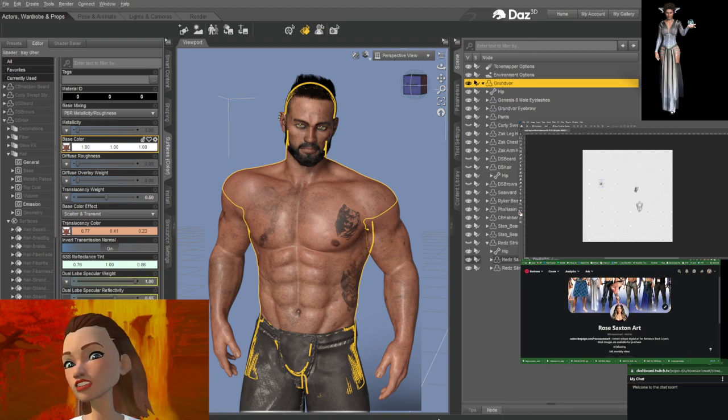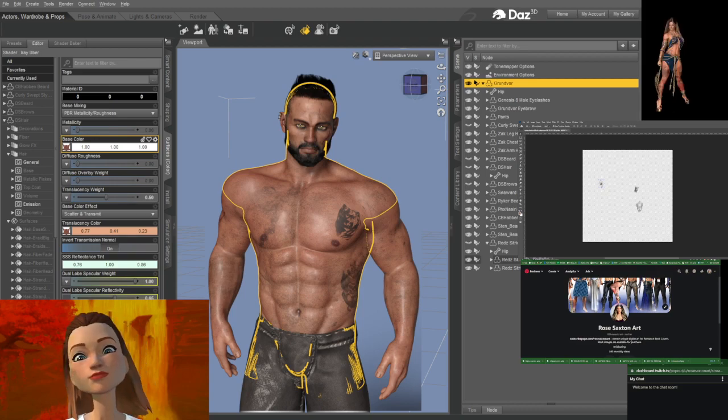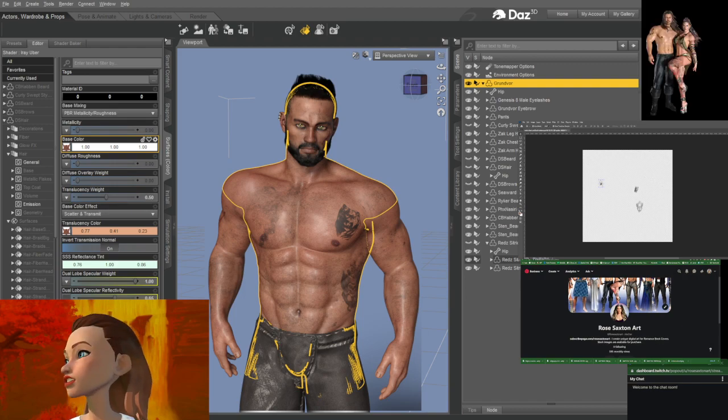So, okay, I'm going to show you how I made the tattoos real quick. This one is in the wrong spot. The spider. So what we're going to do is we're going to make another one. So I'll show you how I made it.